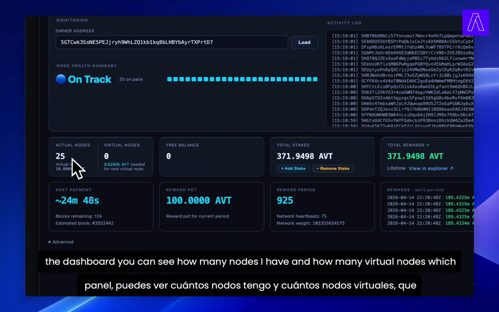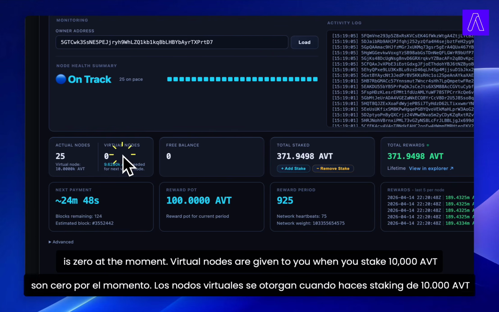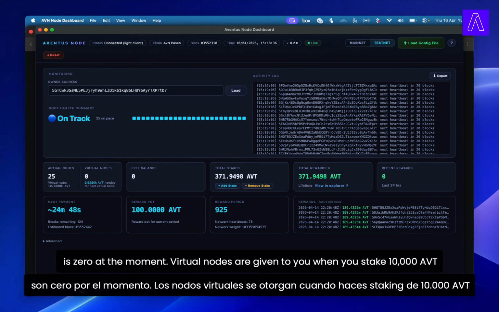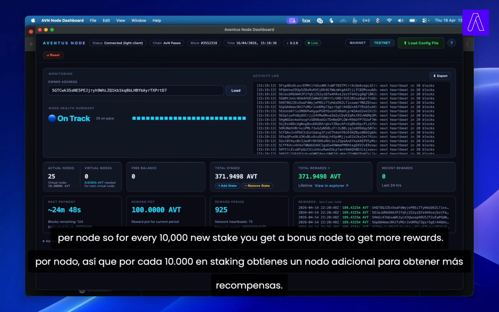Now, when we go down and explain the different areas of the dashboard, you can see how many nodes I have and how many virtual nodes, which is 0 at the moment. Virtual nodes are given to you when you stake 10,000 AVT per node. So for every 10,000 you stake, you get a bonus node to get more rewards.